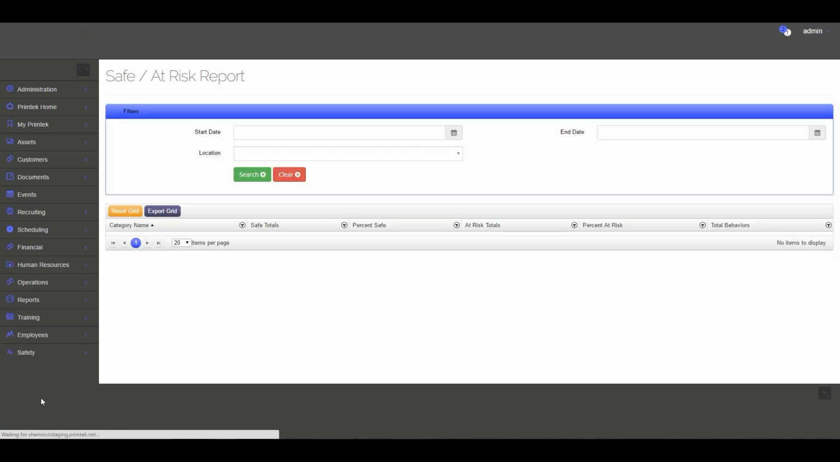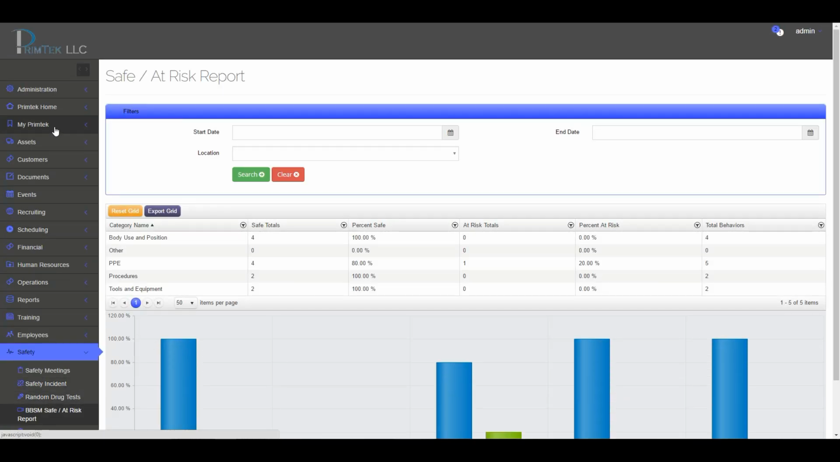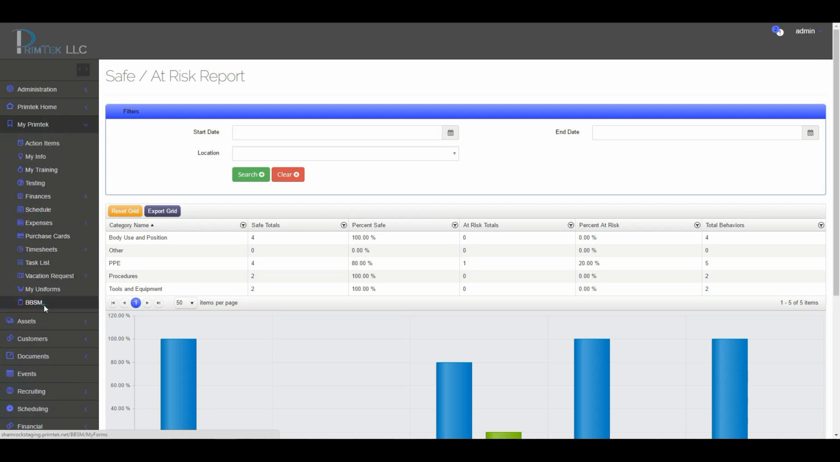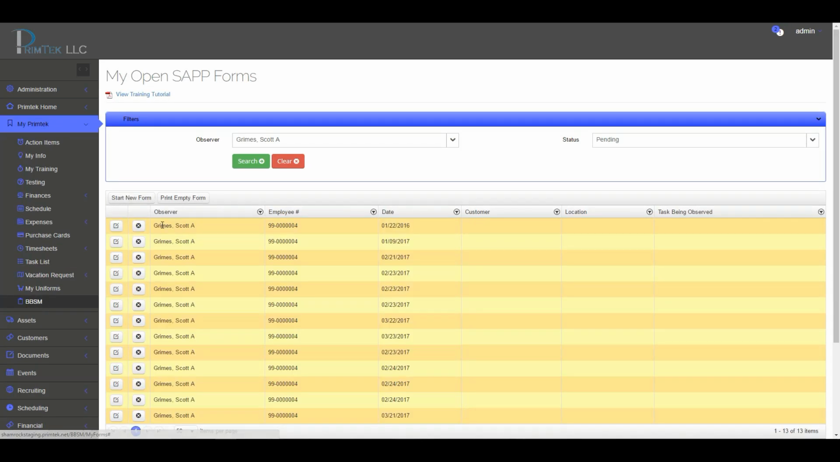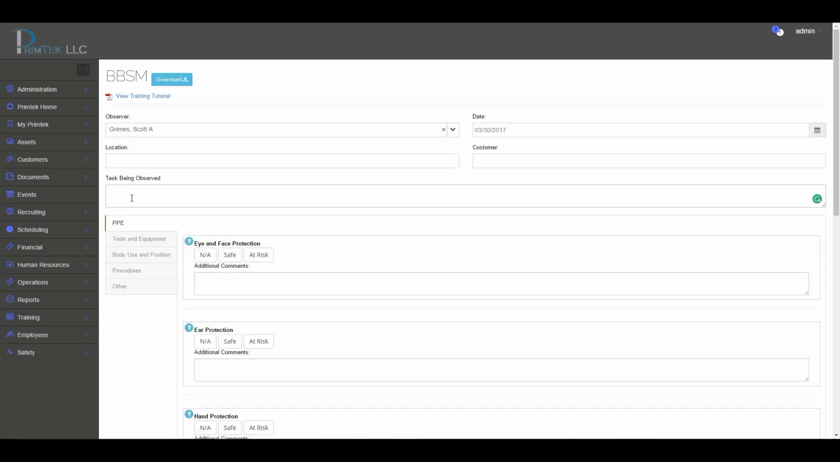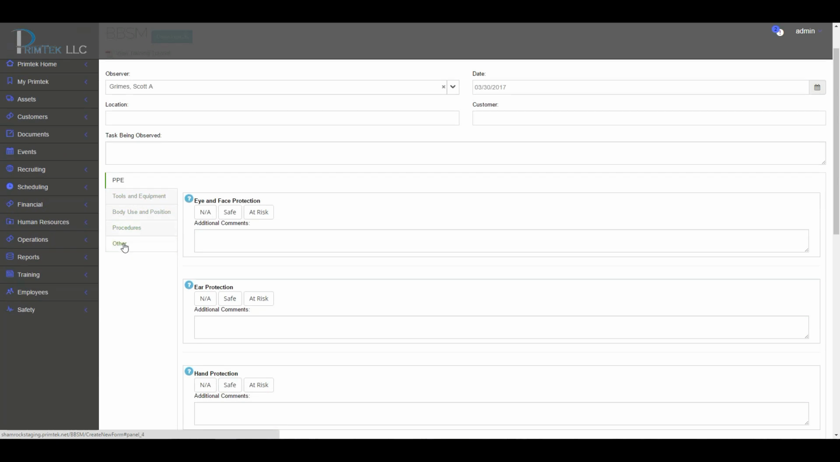We do what are called BBSMs. The company that we built this for wanted a way to track their observations in the field. So we have this available to print an empty form, or start a new form on a tablet or even on your phone. You have somebody doing the observation, what they're observing, where it was, what customer. And then there's a list of questions that they've already predetermined.